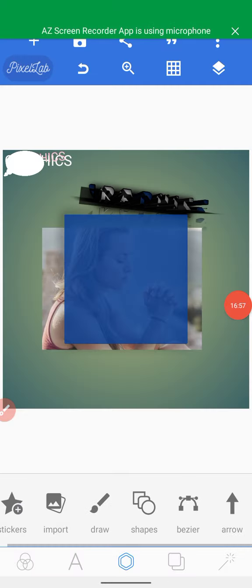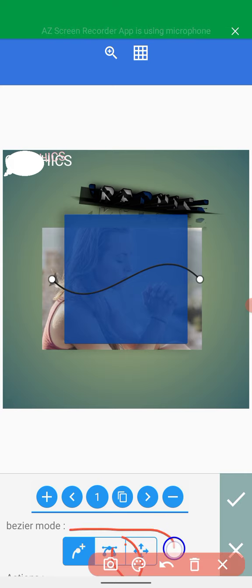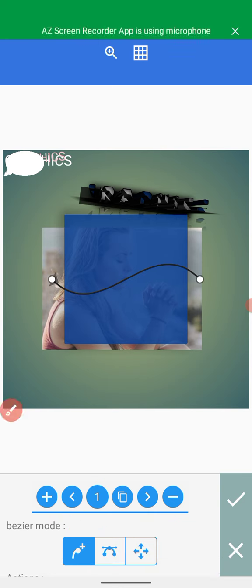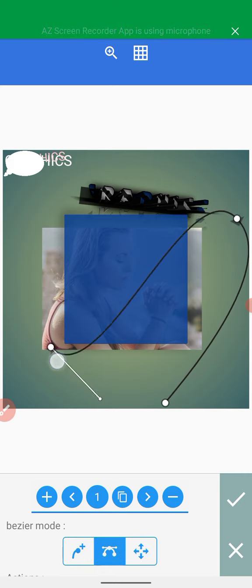So this bezier, I'll show you how it works. Bezier also works like this. Bezier is very misunderstood, but you get to know it. These three things are the ones controlling bezier. This one you see here is for addition. Tap on it. It is on already. Just bring your hand like this. It brings one more. This one is for re-editing it like this, like this.